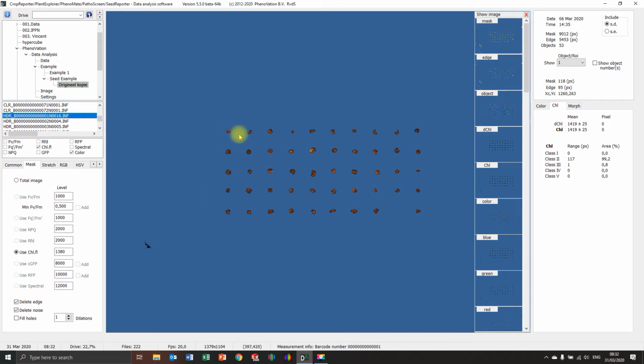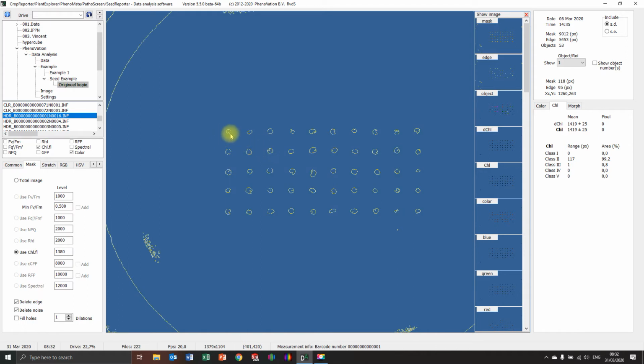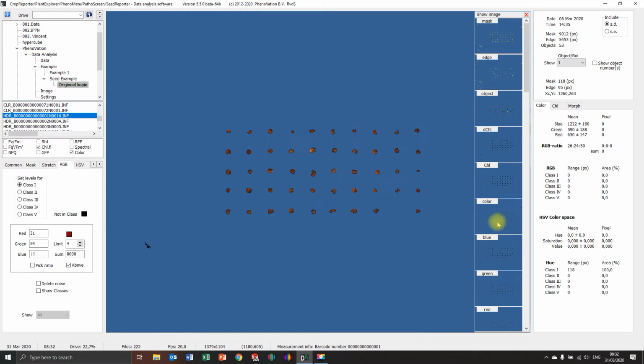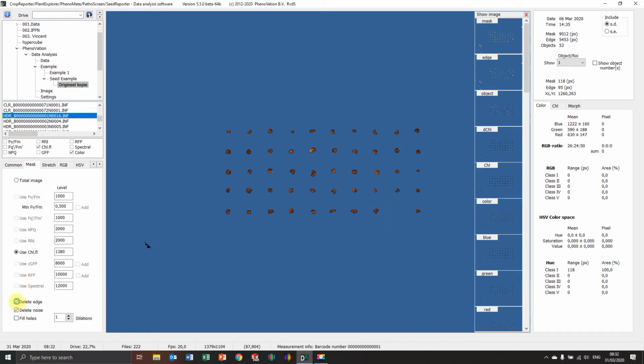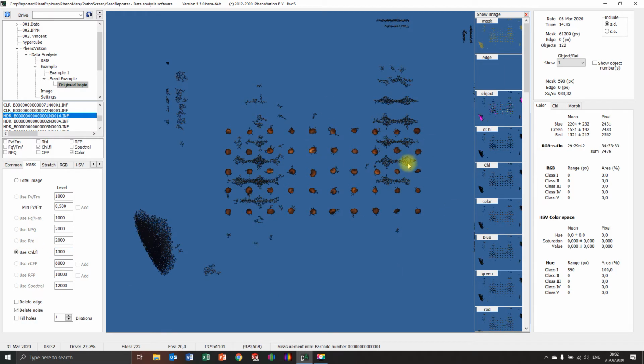Yeah, it will, the edge will cut out the excess pixels around the seeds, but you can see also seeds are disappearing. So I will switch that back off. Look, there it's back again. I want to go as low as possible so I see the most seeds. But now at 1300, you get a lot of noise. So I have to take a look at what's the perfect setting for this batch.